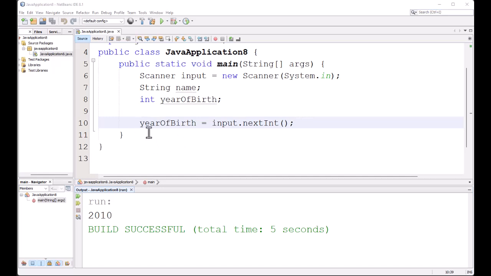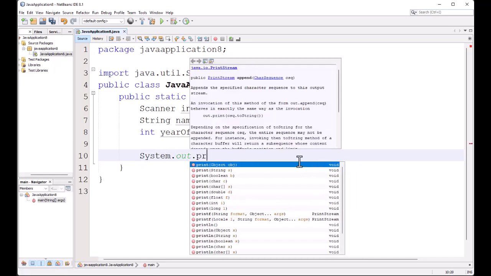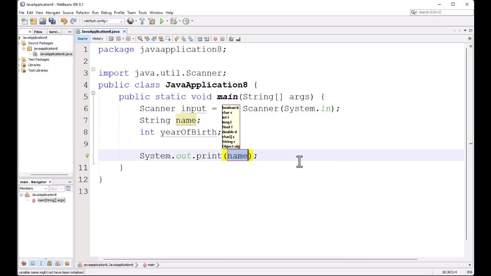Alright. So let's fix this program. Let me remove this line. I will put it later on. Now notice what I will write. System.out.print, not println, enter your name. You see, I used the print so that the input would be directly after. This would make the output much nicer.